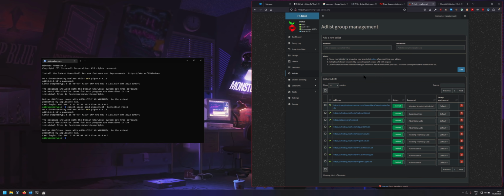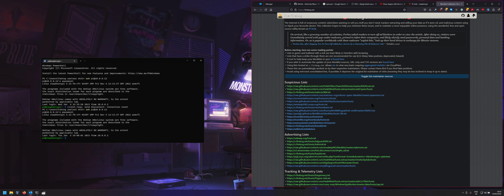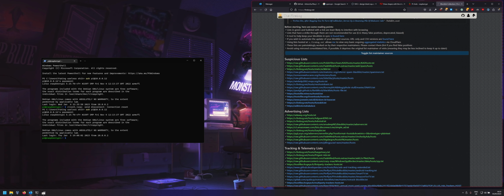You can see here I commented which category I took each from. I took 1 from suspicious lists, 2 from advertising, 2 from tracking, and then 3 from malware, since there are different lists: there's malware, and then there's phishing, and then this Prigent crypto one. So I just took the different categories. And I recommend taking the ones that are green.